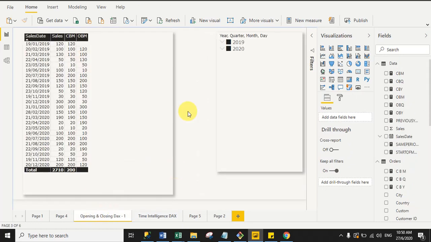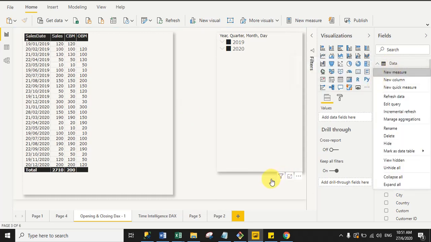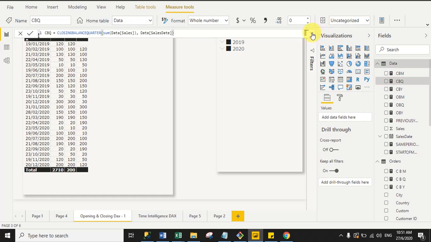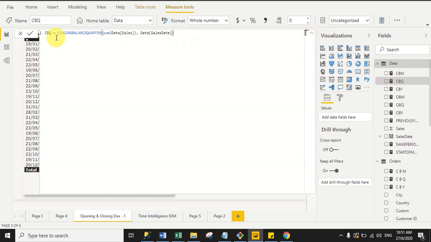Now we will create the closing balance quarter measure, and you know very well the closing balance quarter definition. Here is the expression at the last date of quarter in current context. So simply right click your dataset name and then click new measure. After that write the DAX function for closing balance quarter. I simply write CBQ as my measure name and write the DAX function, that is CLOSINGBALANCEQUARTER.